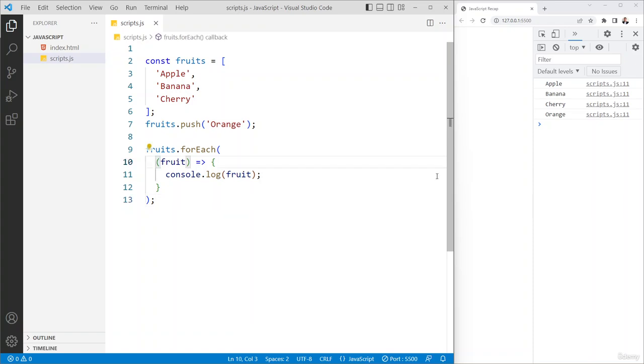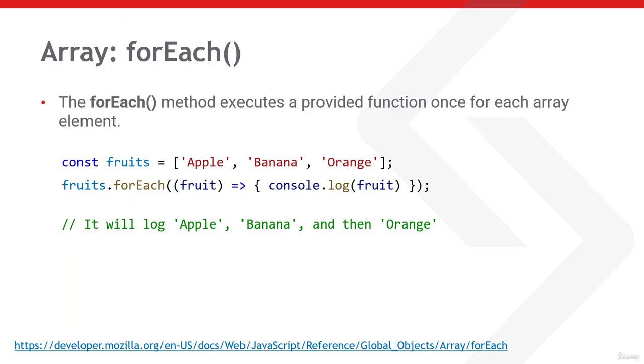Again, if I just have one parameter, I could even omit these parentheses. Everything would still work as intended. But it's better for us to use parentheses all the time, just so it is explicit that we have a parameter there. So forEach, this is another way for us to create loops through an array and get each one of the elements from that array.